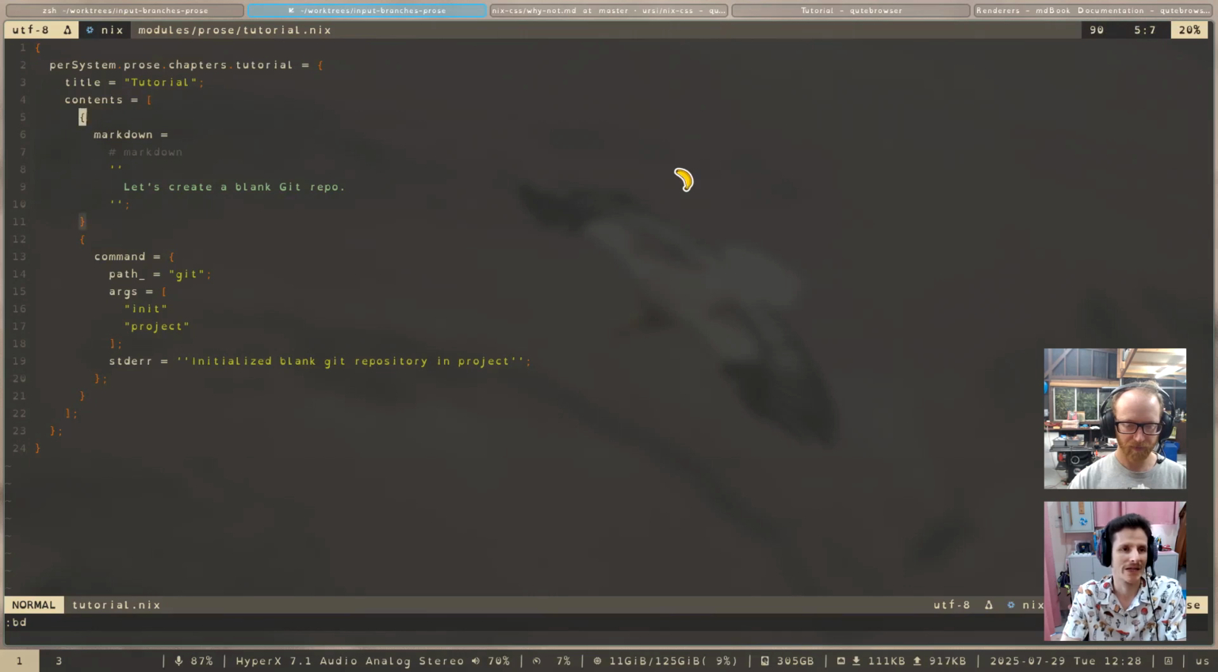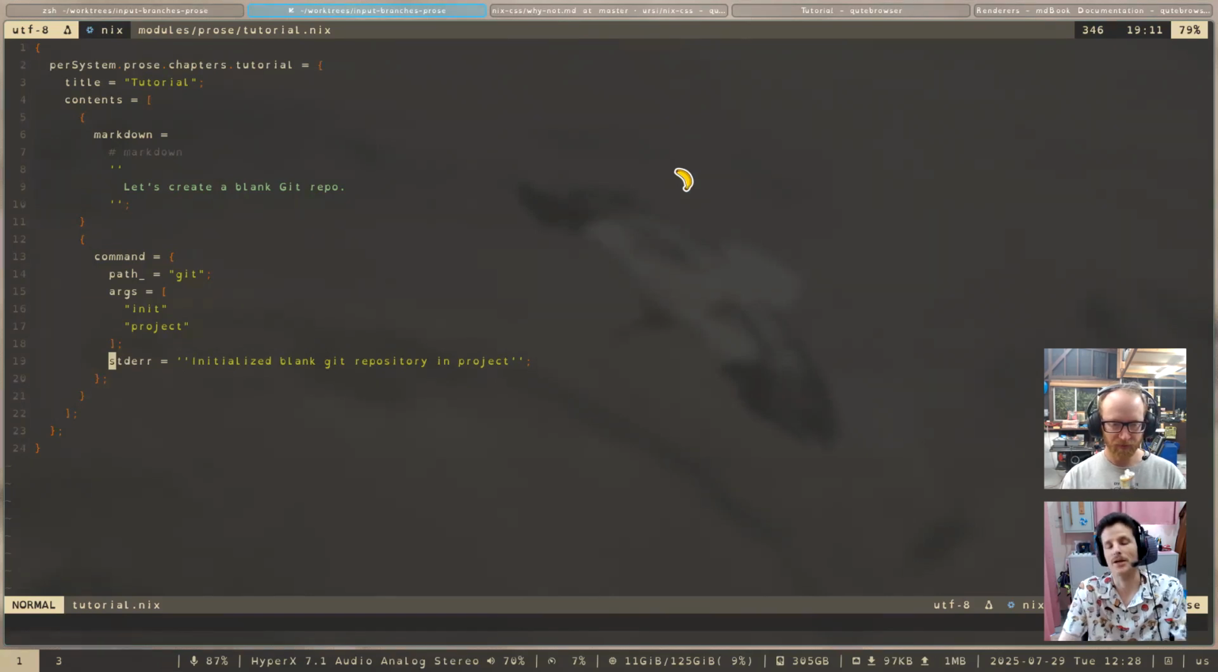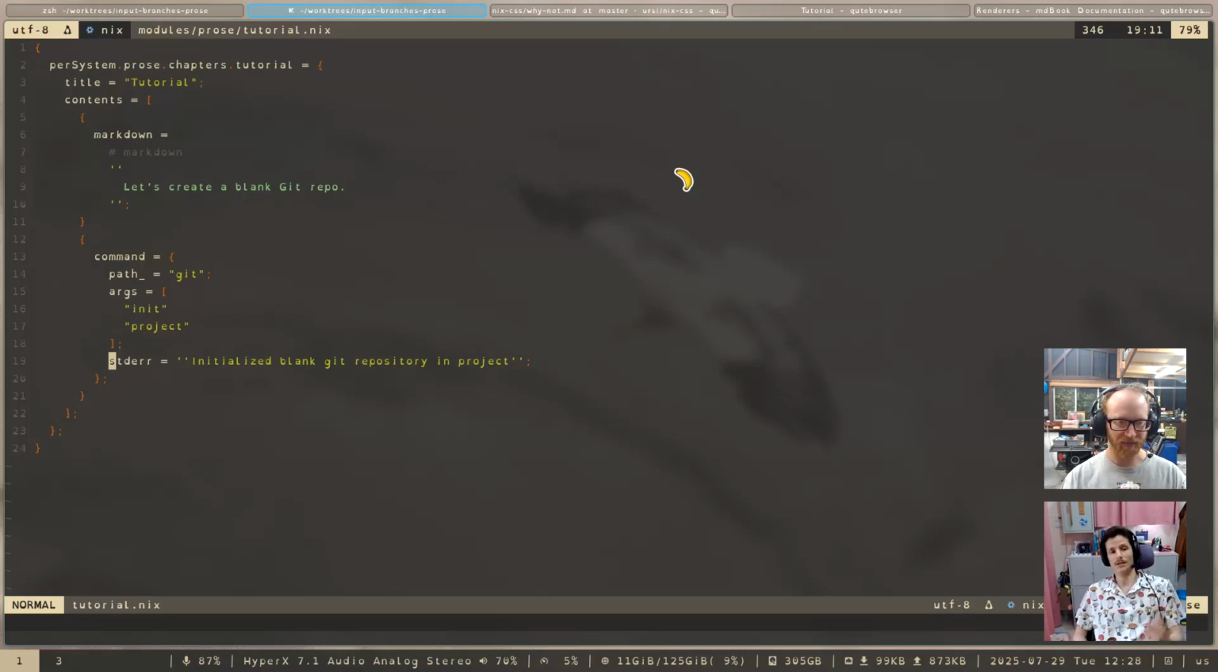The documentation is declared in Nix. So the contents of some chapter called tutorial, the title is tutorial, the contents is like, here's a piece of markdown. And then here's a command that has a path git, args, and then stderr. Like declared. So on one hand, it'll be rendered as this is the stderr of that command. And on the other hand, it'll be tested to be as such. I love it.